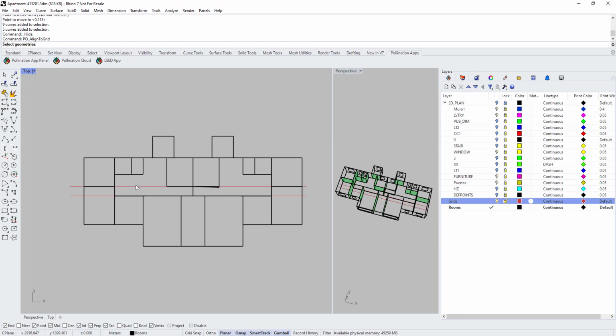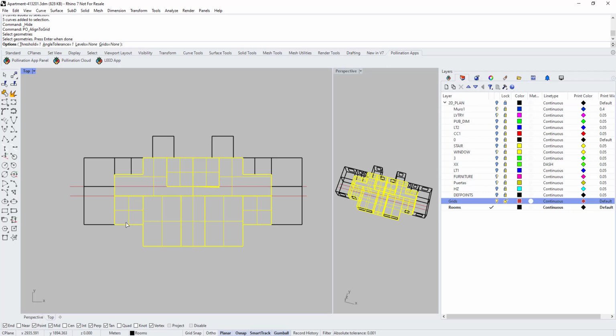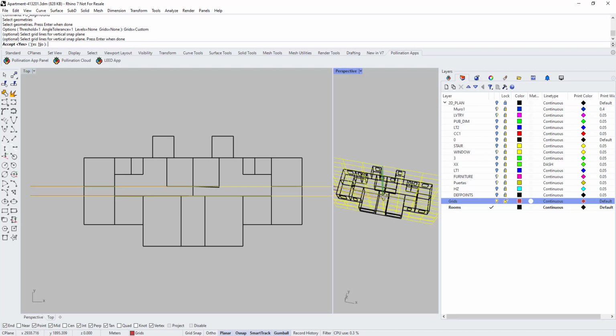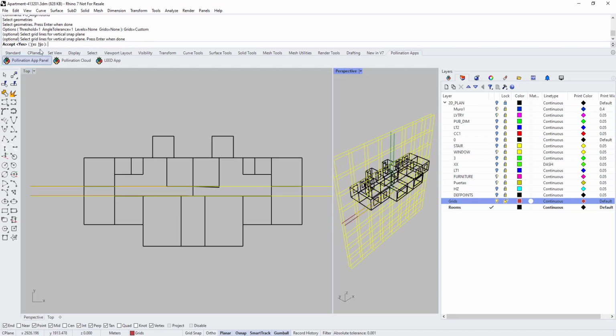It says select geometry. So the geometries that are involved are these geometries. So I'm going to select them. And then it says there are different ways of doing it. The first thing is I'm going to select the grids. So it says select the grid line. So I select these ones. These are the grids. You can see here it shows me that it puts two planes there. Yes, that's where I want things to be aligned.